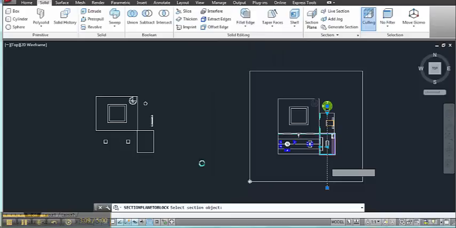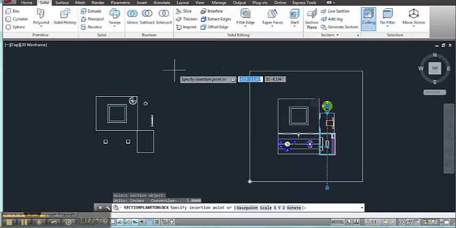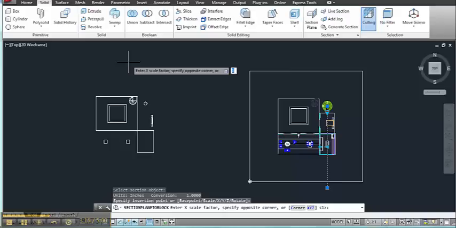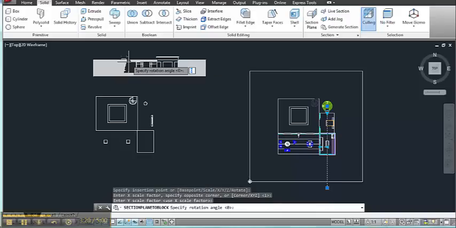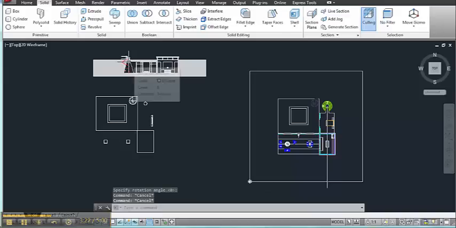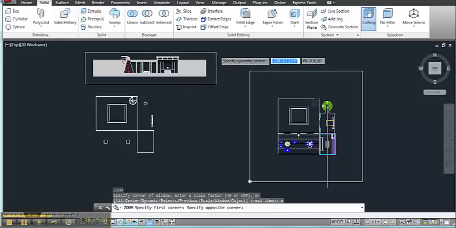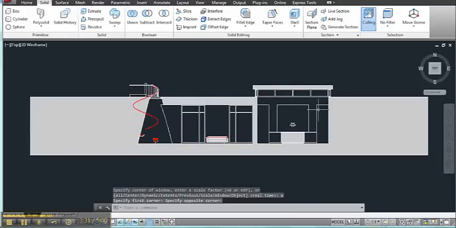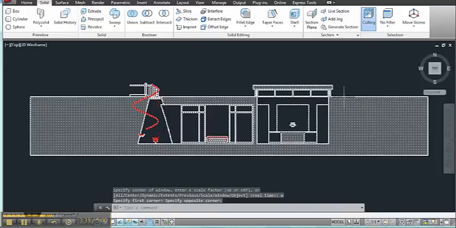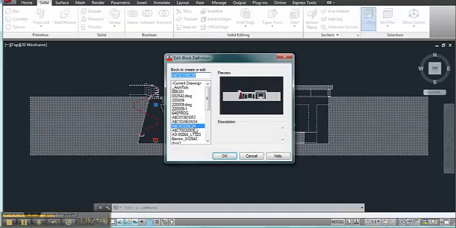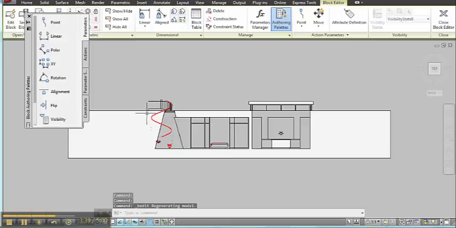Alright, so now it's generating a section, and when it's done I will just place it over here to the side, and similar to the flat shot, it will be a block. I'll enter until I get back to the command line, and there's my section. Now one thing that you'll find about these is that you may need to make some changes. Similar to how we did the flat shot, if you double click on the object, it will take you to the block editor where you can make the changes that you need to.